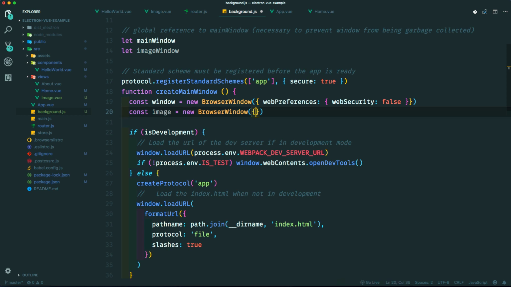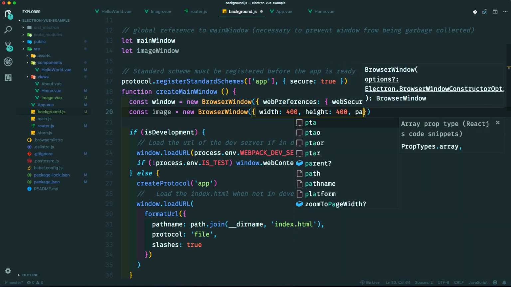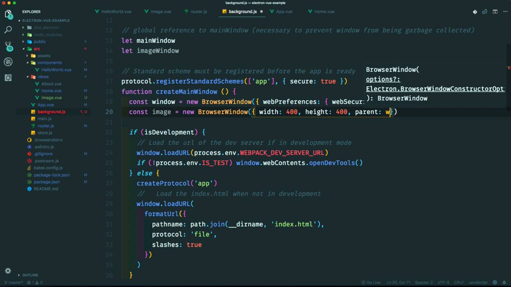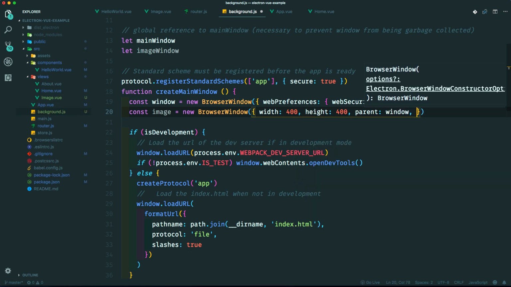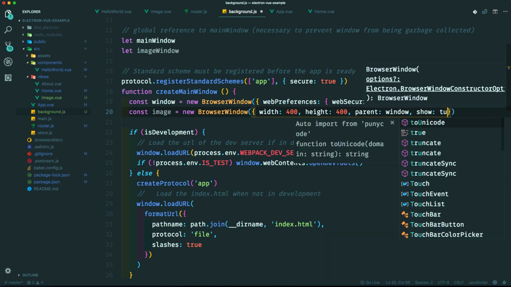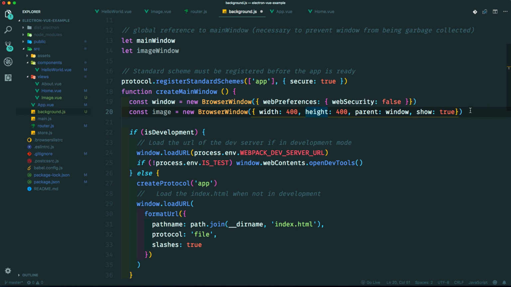And let's specify a width and a height. Width, let's say 400. Height, 400. And let's set the parent to the window so they sort of move together. And we'll set show to false later because originally we wanted to not show, but we'll set to true for now just to see if it's working.